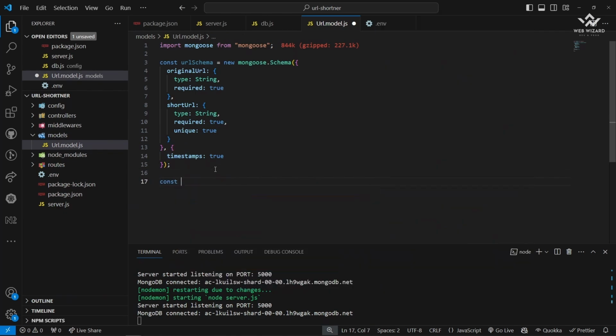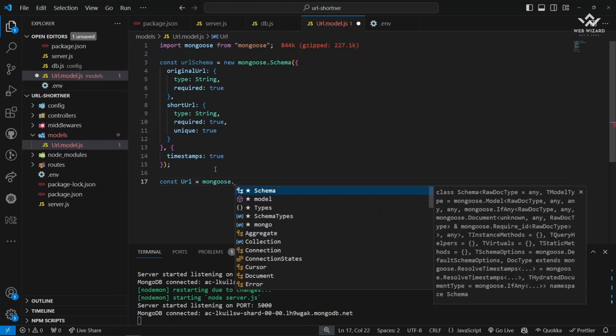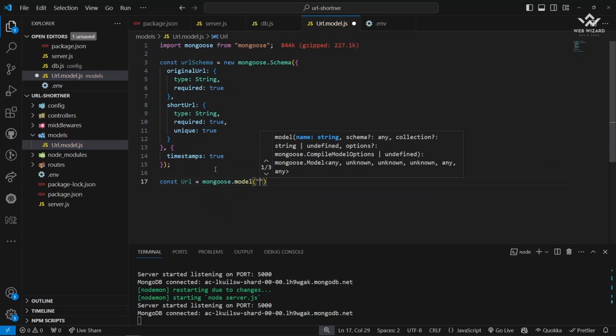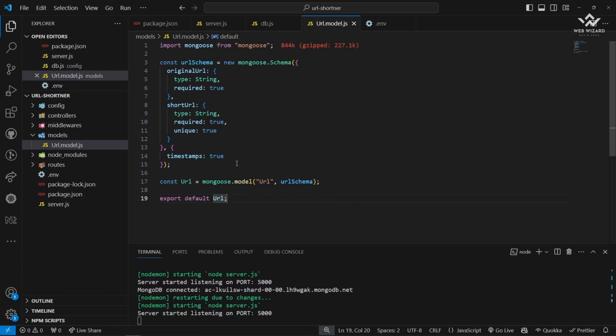So let's create a variable URL model. Using Mongoose, we have a method called model. You have to name it, give a single name, so do not give a plural name. So this will automatically be pluralized in the database. So the collection name will be URLs. This takes the URL schema. So let's export default. So this is how we will create schema and model.